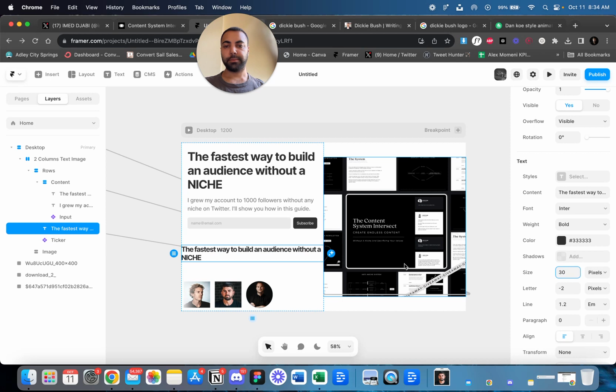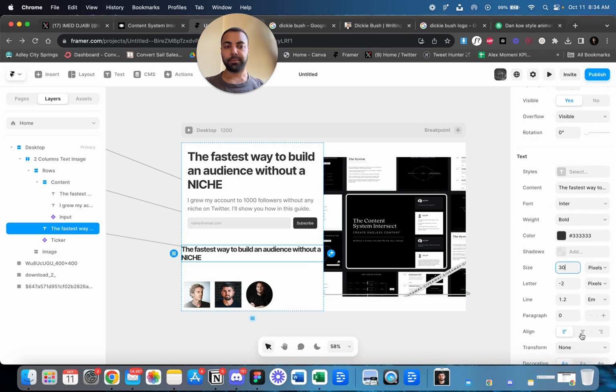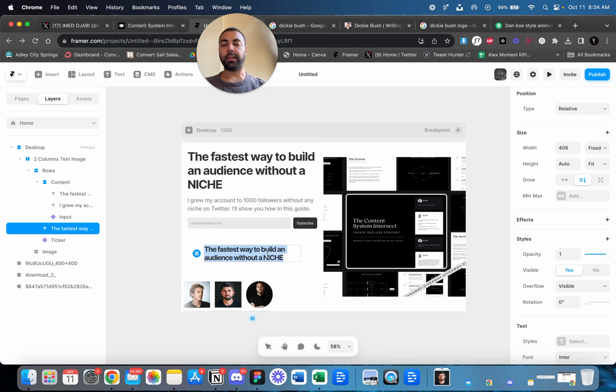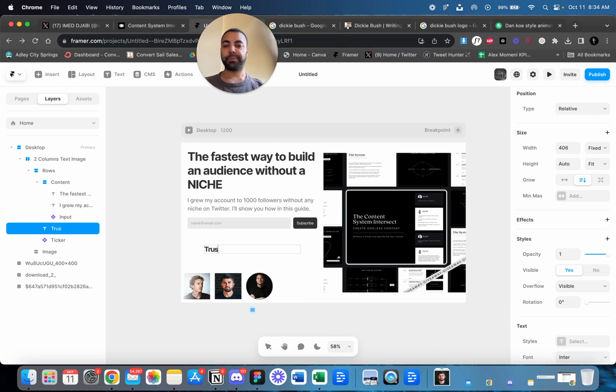30. Now we'll keep it the same. The thing is, this is a fill, so we do not want a fill width, we want a fixed width. So let's say like, you can say trusted partners or clients worked with.